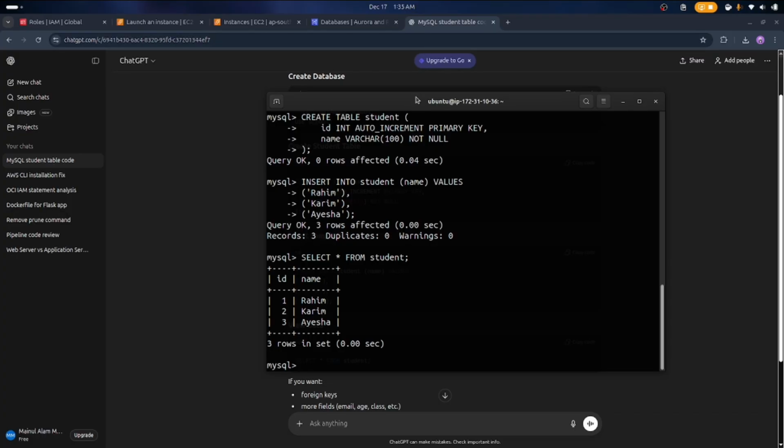Okay, if I summarize what happened: first, we created a private database. Then we gave it access to the EC2 instance by creating a VPC. VPC stands for virtual private cloud. What it does is create a private network where the EC2 and RDS can communicate with each other. That's all. Thank you.